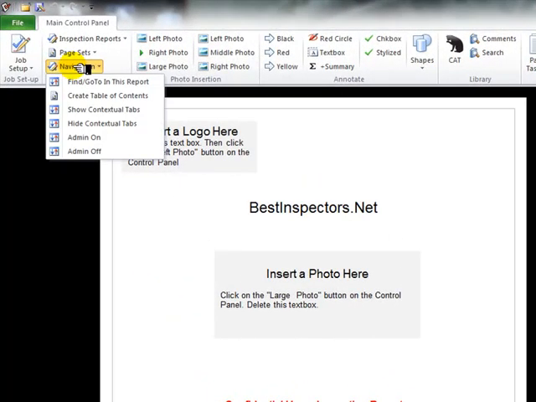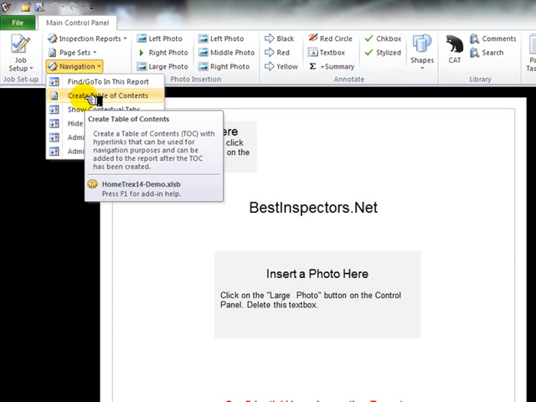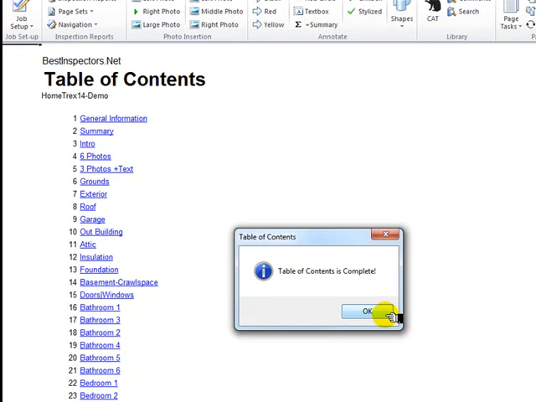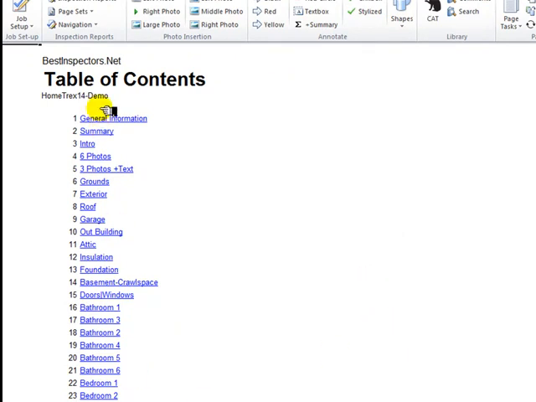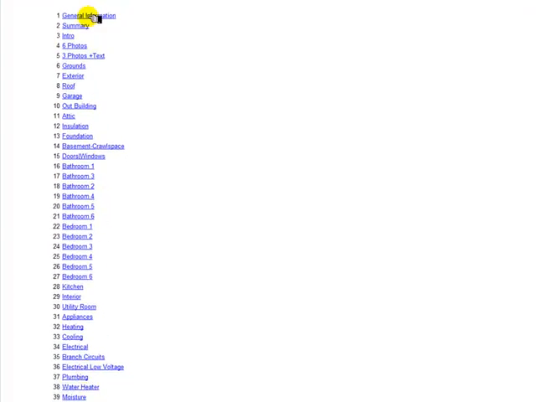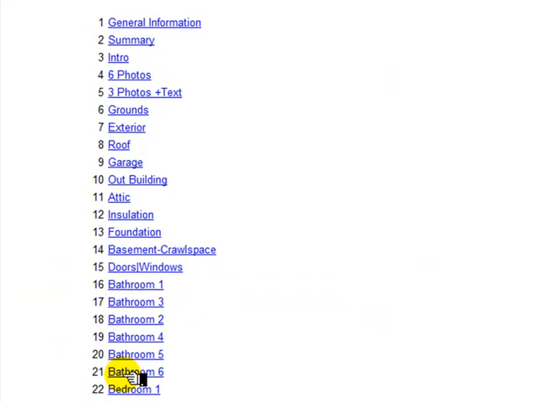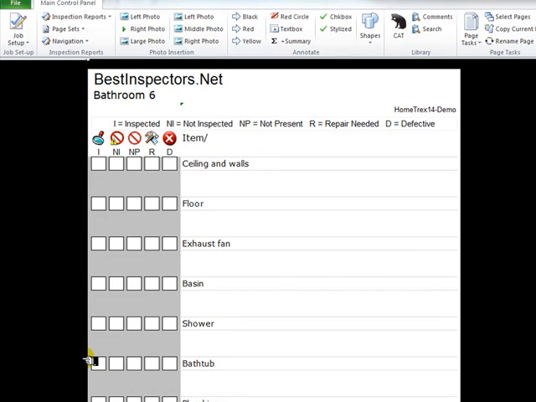Navigation does a couple of things for us. We can jump to sections in the report. We can create a table of contents. Once we've generated it, it will also serve as a navigation tool. If I create table of contents, you'll see that it takes a few seconds to generate the table of contents. Now I have a list of all of the pages that I have in the report. I can jump to any one of these pages simply by selecting it from my table of contents.